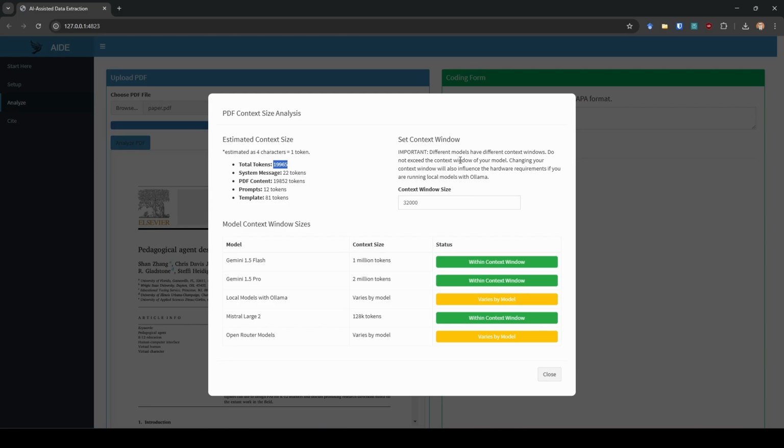So what's really important is we need to set the context window. Now, as I mentioned, you need to know what the context window is of the model that you're using. I happen to know that Granite can handle a 32,000 parameter context window.